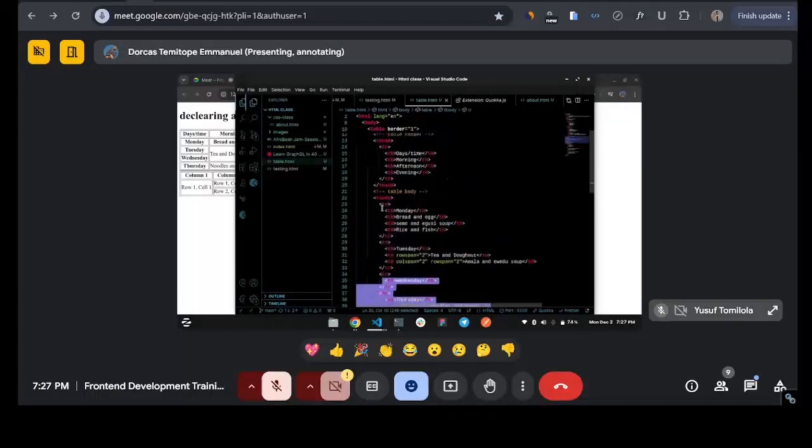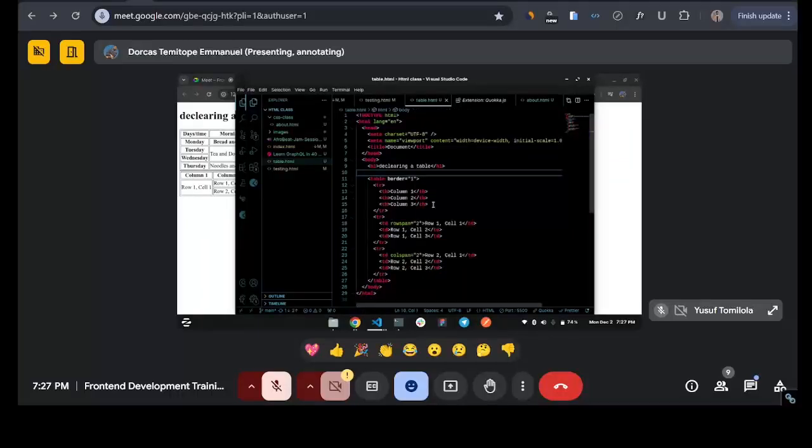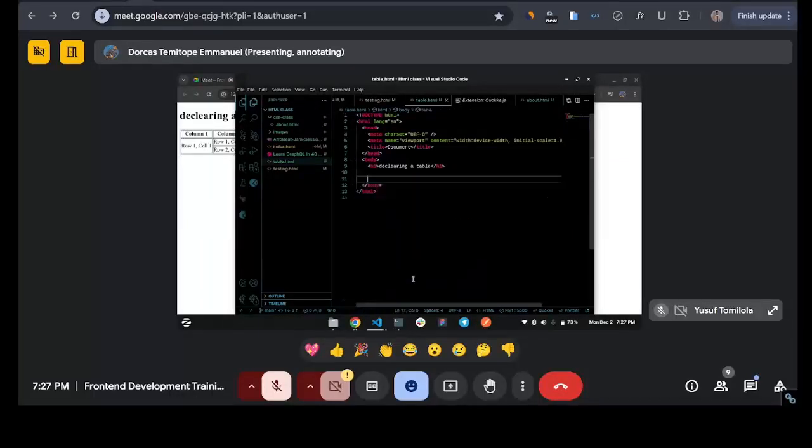Let's do this. Let's just try to clear some things on this table. So basically, we don't have any table. So we said starting a new table, we have the table tag.